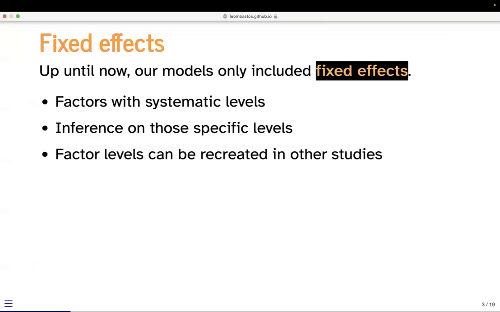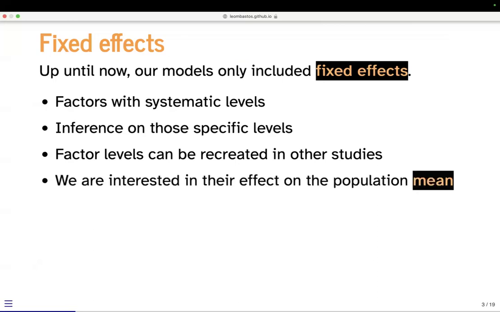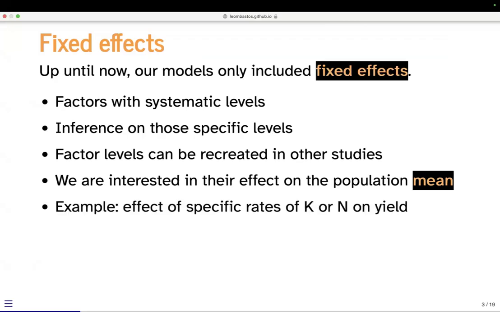In this way, by choosing those specific levels, you in the future, or maybe somebody else, can replicate the same study if they go and choose the same levels as well. And when we're treating things as fixed effects, like we've been doing up until now, we are interested in the population mean. We're trying to make inference on the mean response. I want to know, does the mean yield change from 0 to 100 kilos of nitrogen per hectare? The mean is our interest.